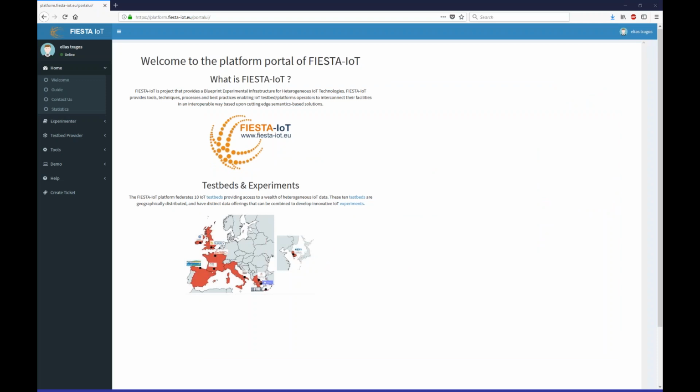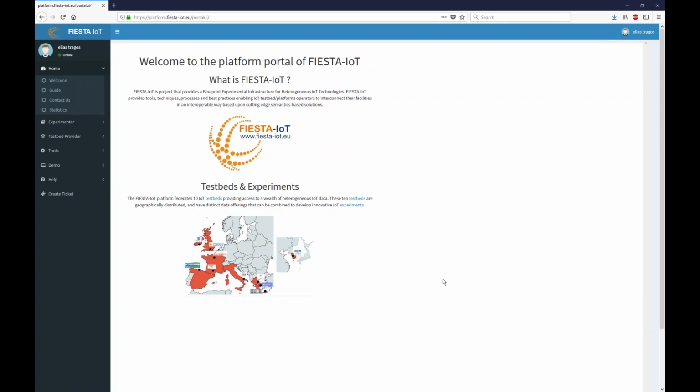So I don't know what you are seeing right now. Wait one moment. Let me show you the correct platform, the correct version of the Firefox. Which one now will it be? So do you see now the portal? Yes, we do. Okay, perfect.